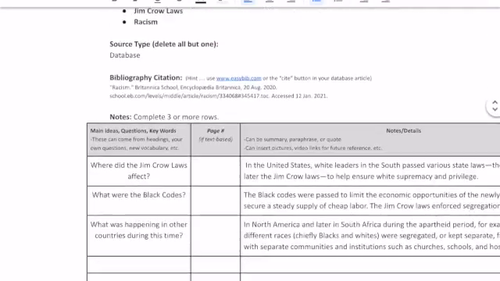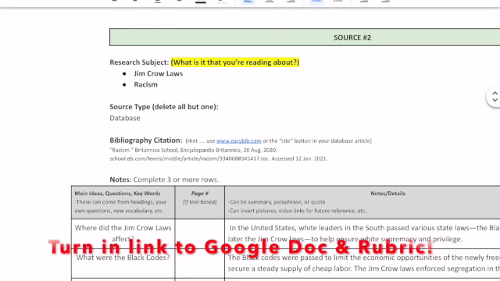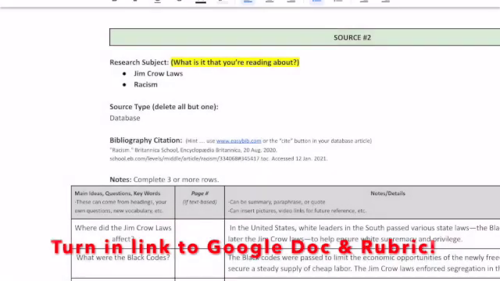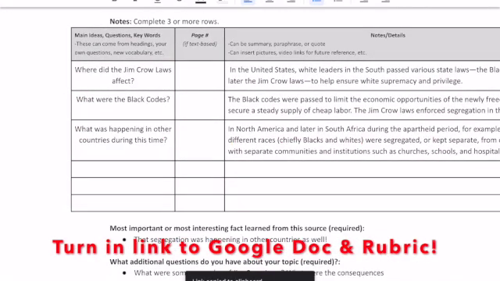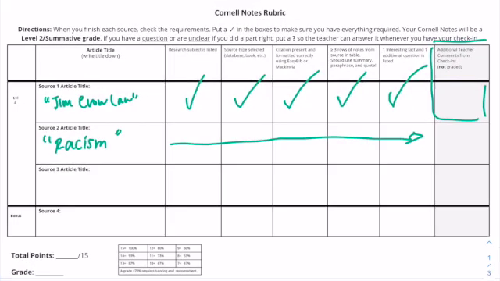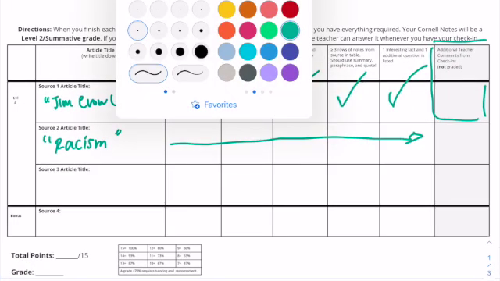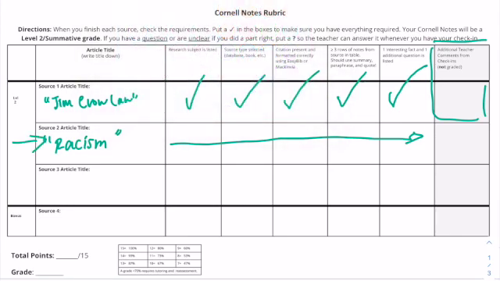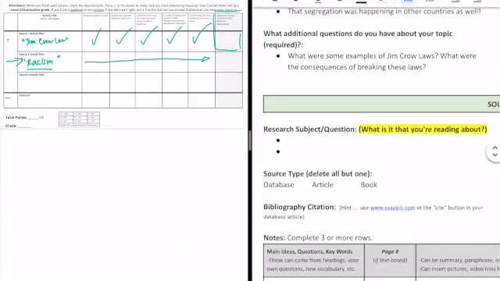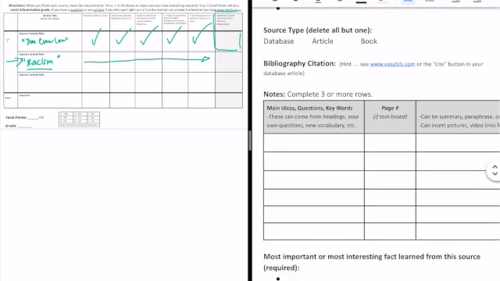Okay, now to turn in source 2, we're going to do just like we did yesterday. You're going to click the 3 dots at the top, share and export, copy link. You're going to send the link with your rubric. So go to your rubric, and you just want to make sure that you complete source number 2 now. So my article title was Racism. I'm going to check mark to make sure I have everything from the Google Doc. Remember, we split screened. So I'm just going to go through it and make sure I have everything.